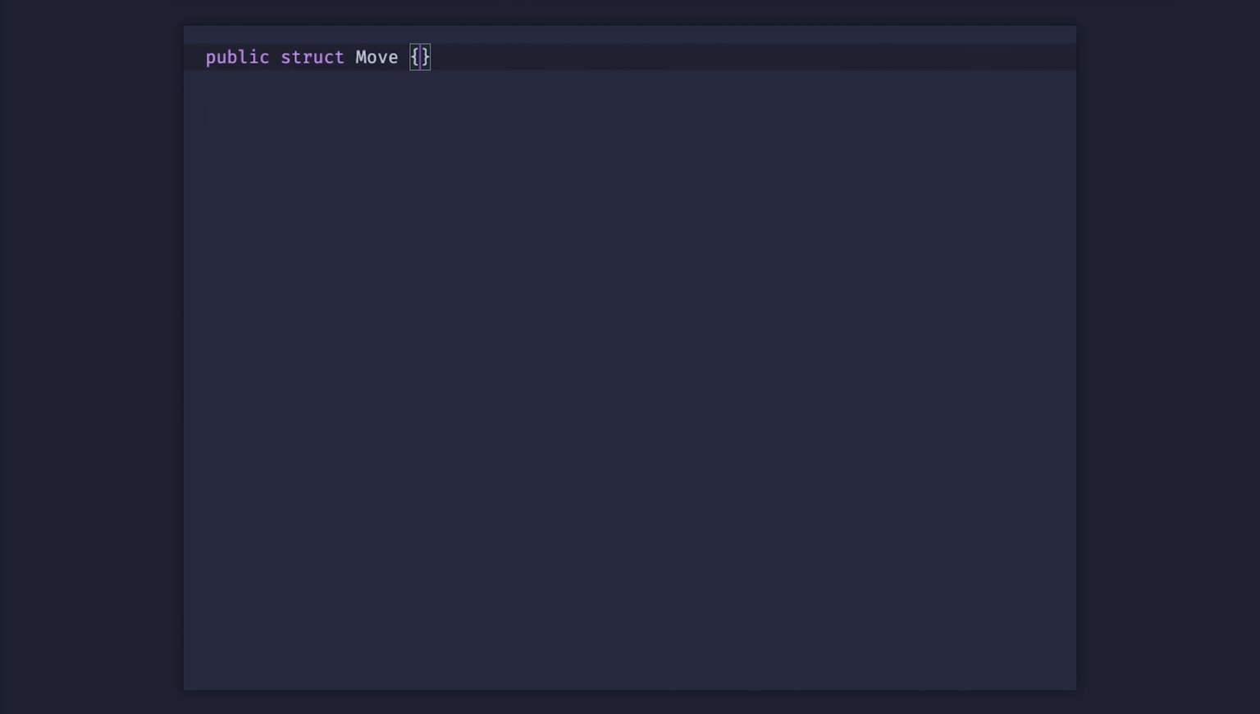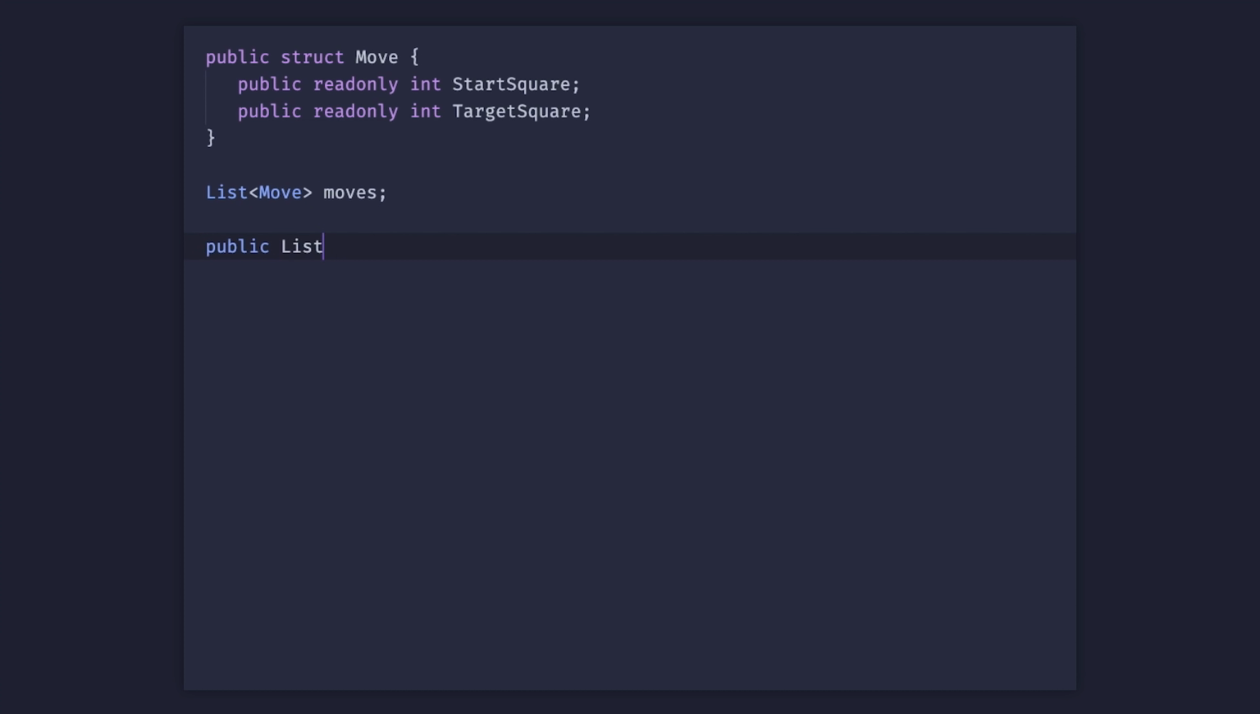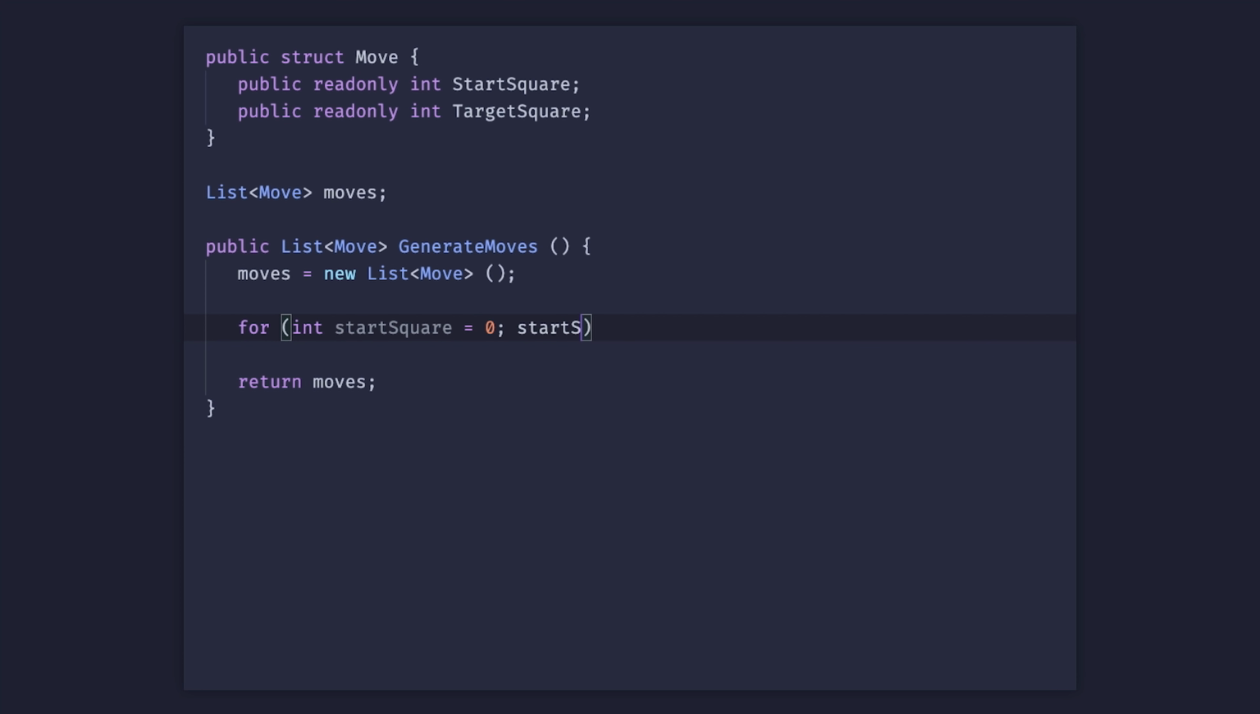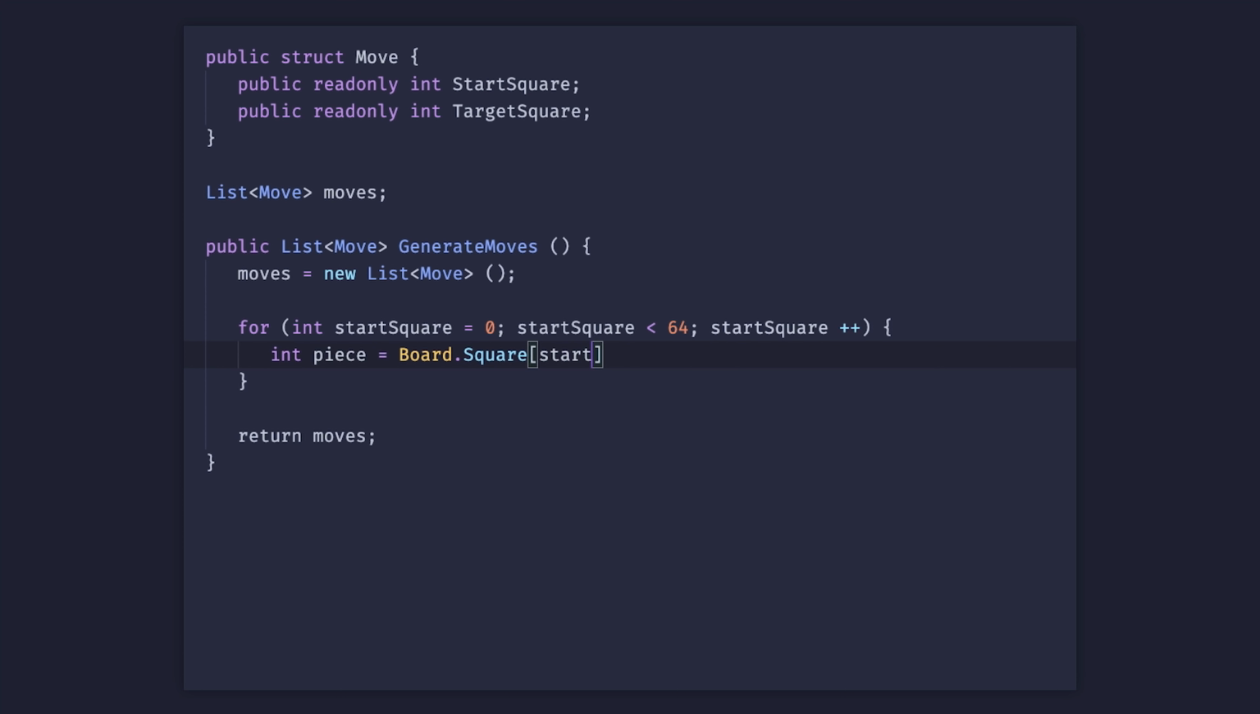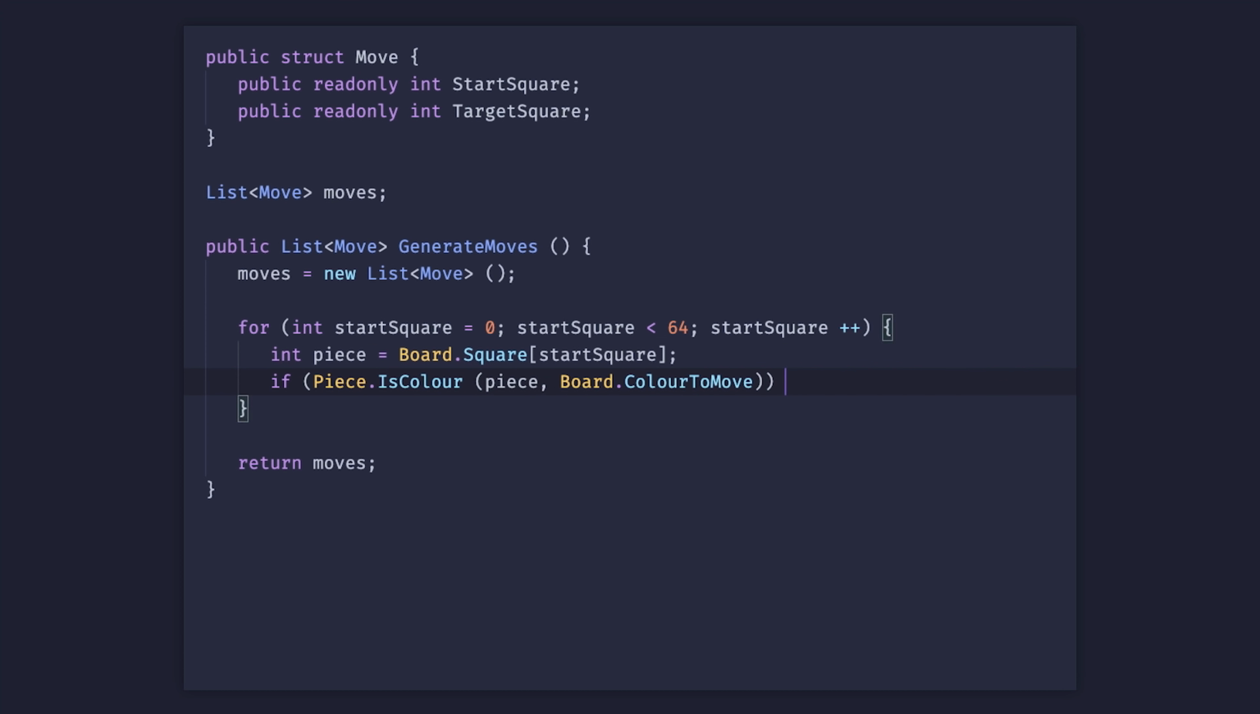Let's then define a little structure for holding a move, and that will just record the starting square and the target square of the piece we want to move. We can then make a list of these moves and a function for actually generating them. What we can do in here is just loop over all 64 squares and see what piece is on each square, and we're only interested in the piece if it's the right color for whoever's turn it is to move.